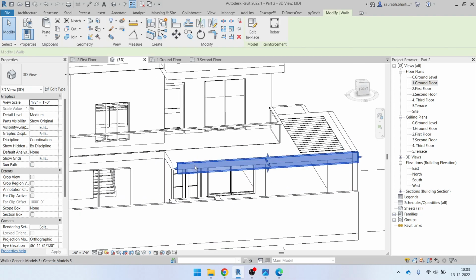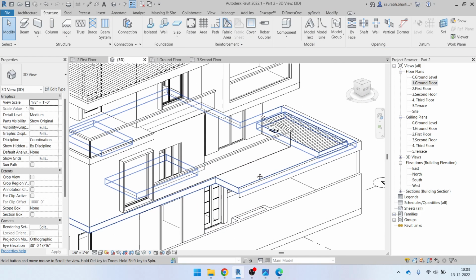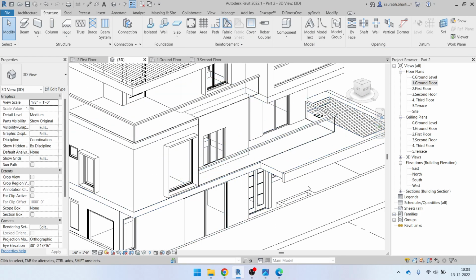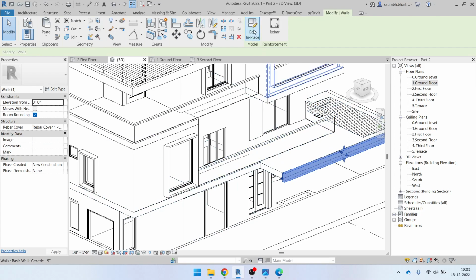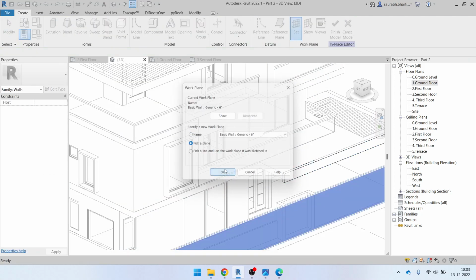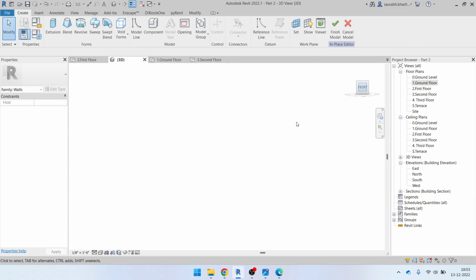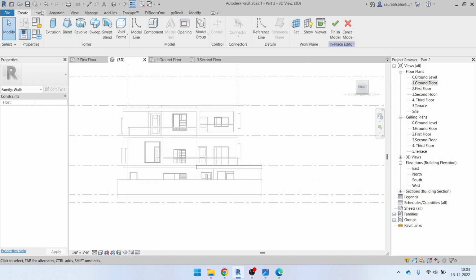Okay, after that we have to fix this part. So let's just edit this till here, and then we can make it for all these parts. What you can do is go to edit in place, go to set plane, pick a plane, again pick a plane, and then pick this plane, and then make the rectangle like this.